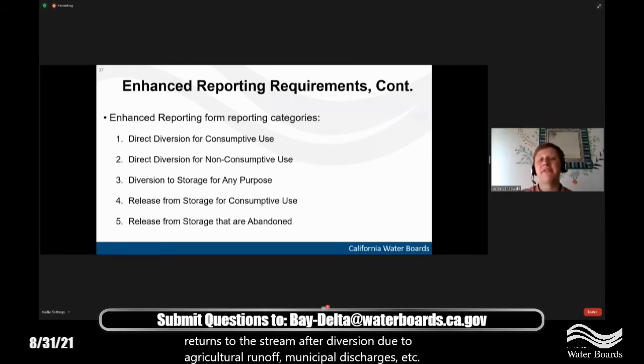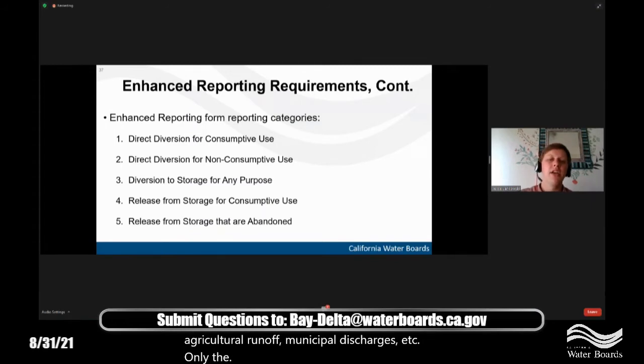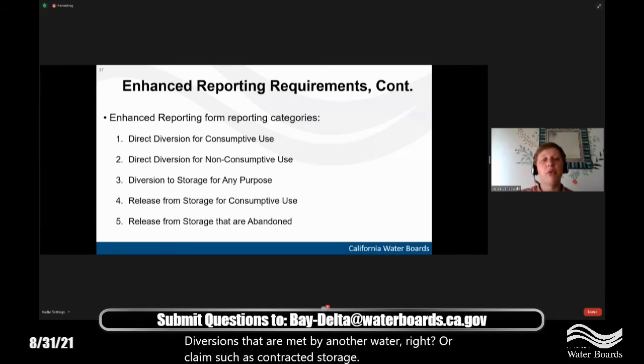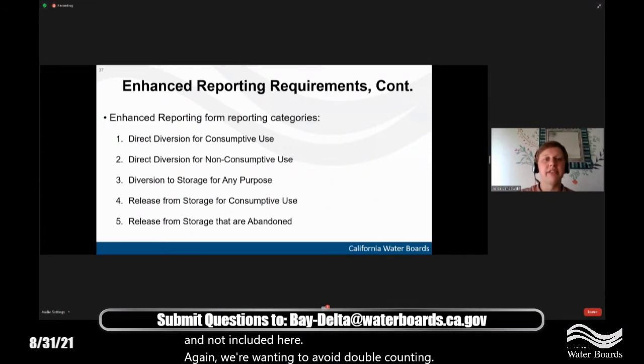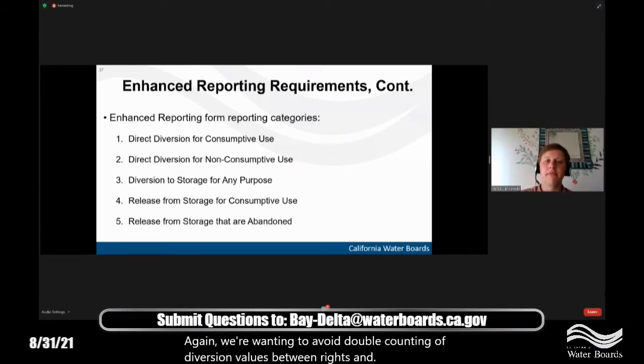Only the water directly diverted for consumptive use under this water right should be reported here. Diversions that are met by another water right or claim, such as contracted storage releases, should only be reported under that water right or claim and not included here. Again, we're wanting to avoid double counting of diversion values between rights and claims wherever possible.